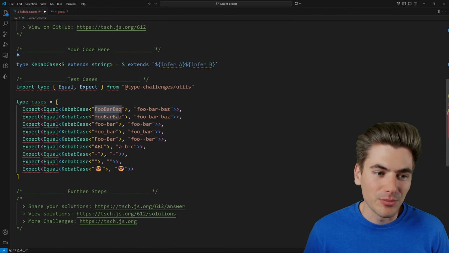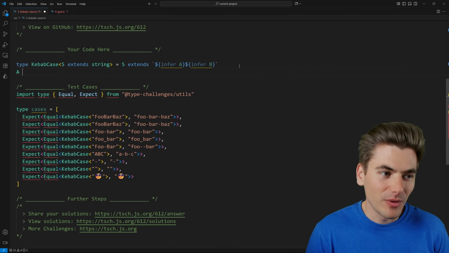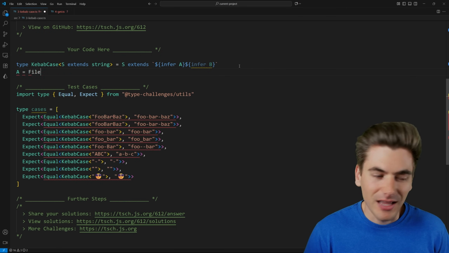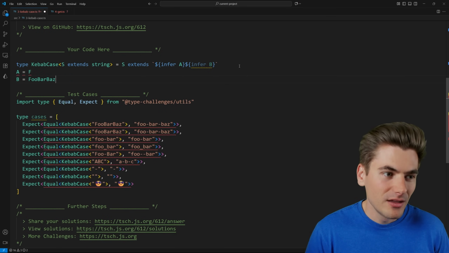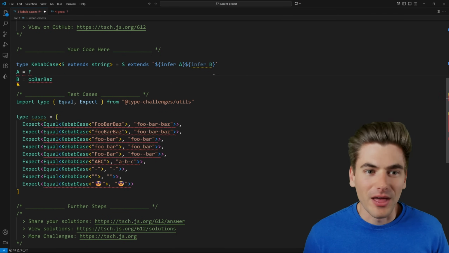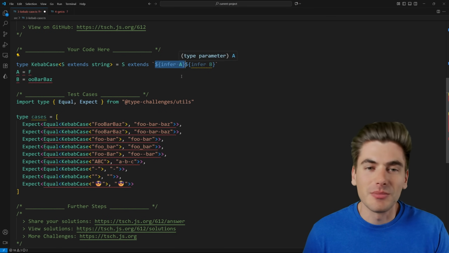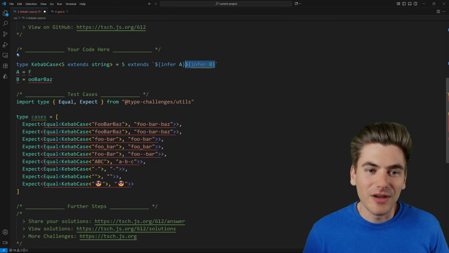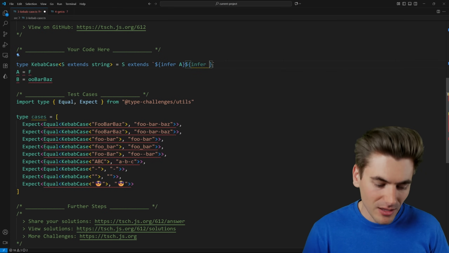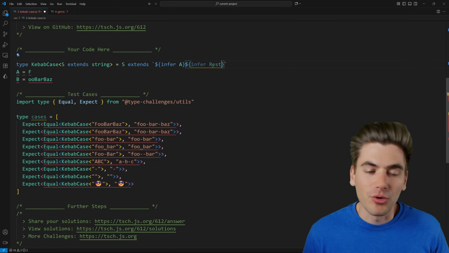So in our very first example of foo bar baz, essentially we have a is equal to just the capital F, and then b is going to be equal to everything except for that f. So essentially this first value is going to be the minimal amount of content, and the second value is just all of the rest of our string. And we can even just call it rest to make it a little bit more self-explanatory.